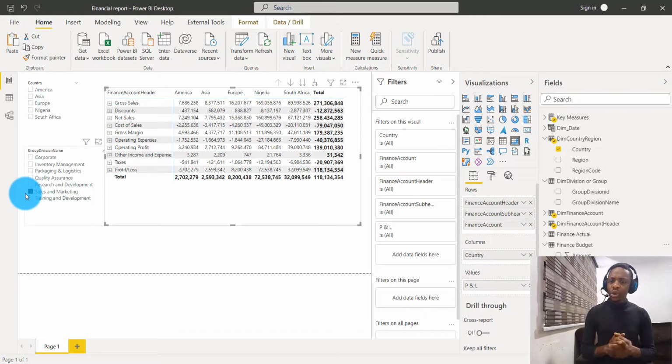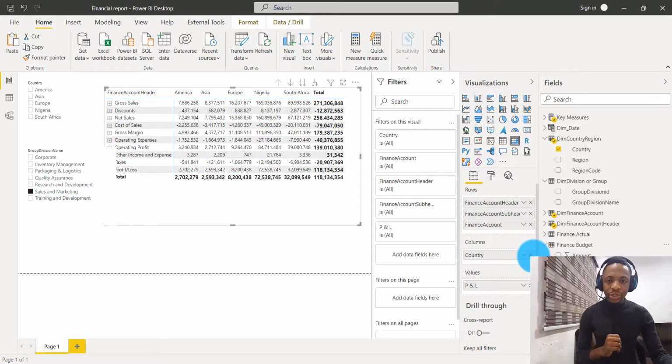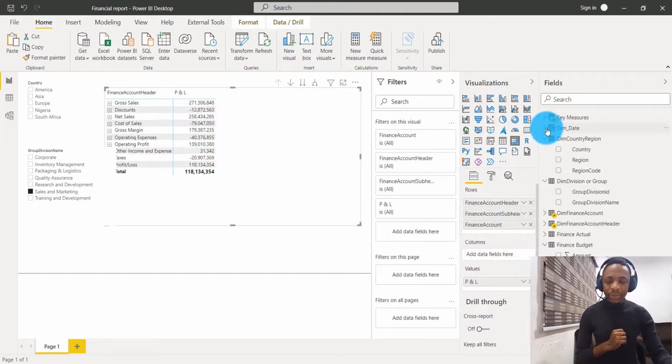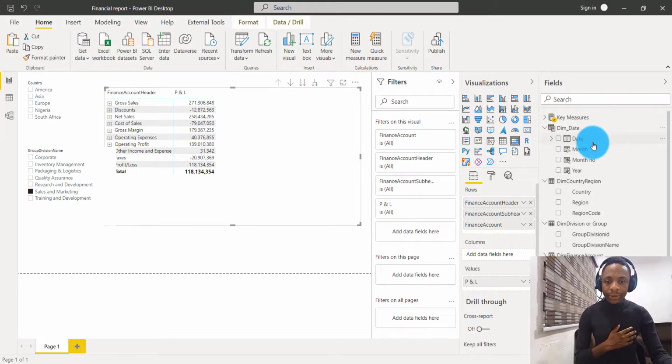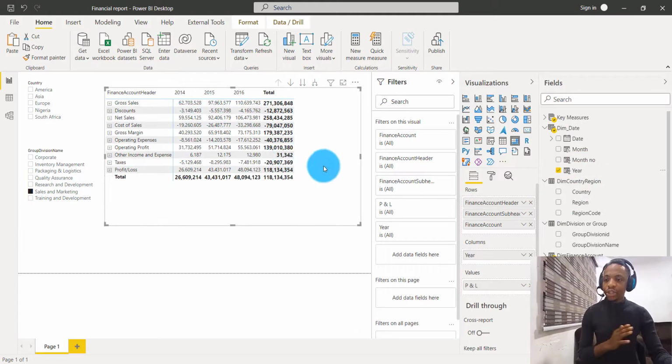So that is it. A whole lot of things that you can do out of this. You can also see it by year. So that is another great dimension to see. So let's go to our dates table. Yeah. So put the year on the columns. You can see the dimension by year: 2014, 2015, 2016.